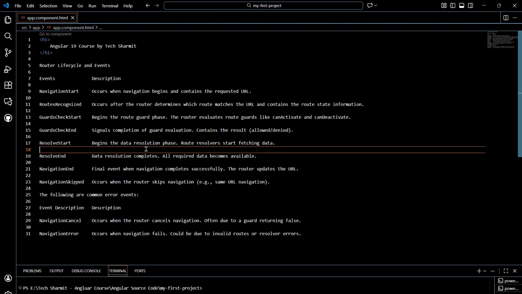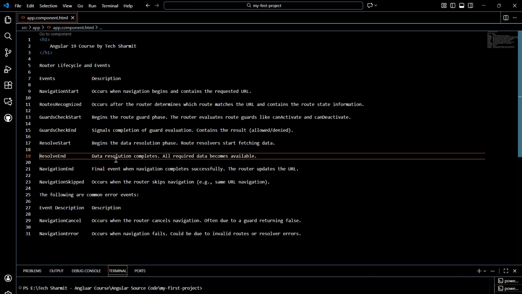To use this or to trigger this event, we are supposed to create one resolver file, and in that resolver file we will return some data and accordingly it will act. We discussed that in the example where we utilized it. So you can clearly say that resolve start begins the data resolution phase. Opposite to this we have resolve end, where data resolution is complete and all required data becomes available.